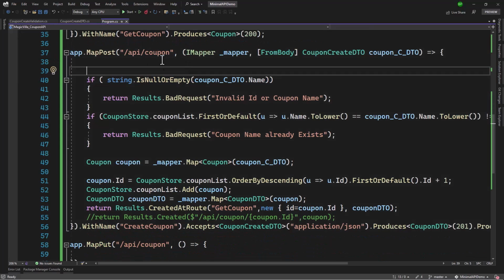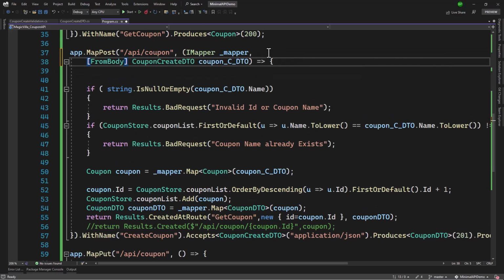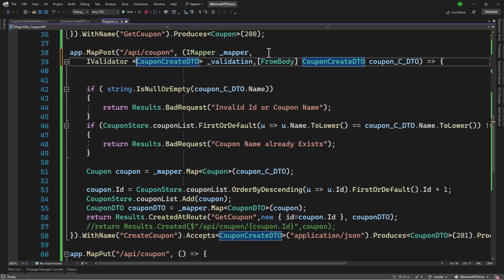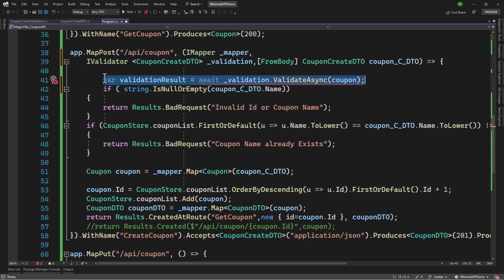How can we add that validation inside our endpoint right here? Well, we need to inject the validator right here, similar to what we did with IMapper. So right here, let me add IValidator on CouponCreateDTO. We will call that _validation. And before we check for the name here, we will say var validationResult is equal to await, and on the _validation, we have ValidateAsync.